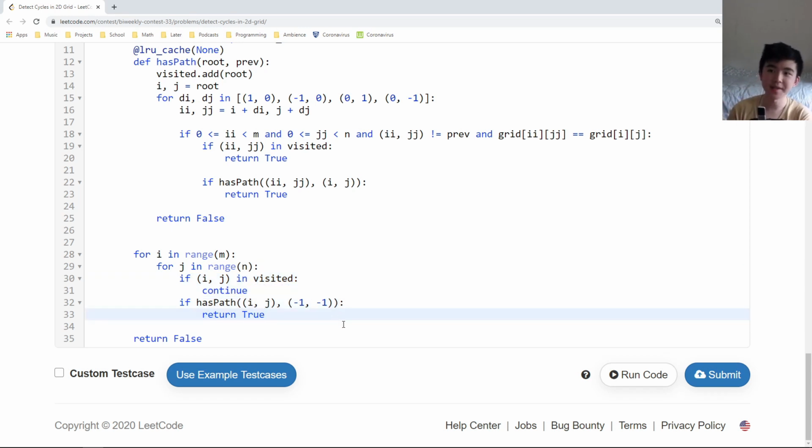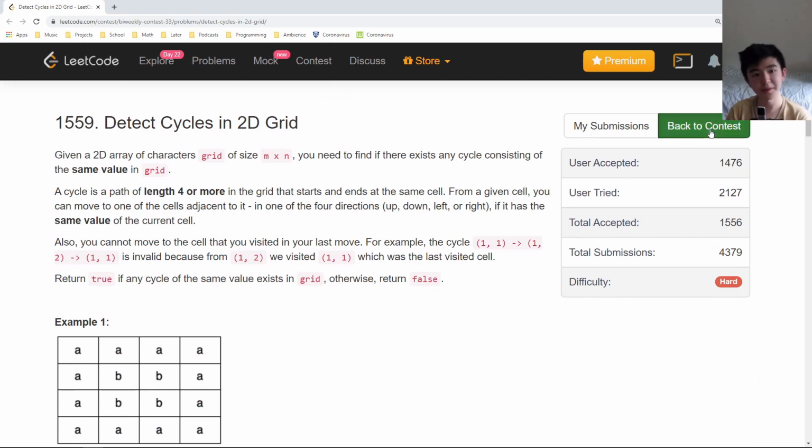See if there's a cycle. If there is a cycle, then return true. If at no point we find a cycle, then we return false. So yeah, that's problem four.